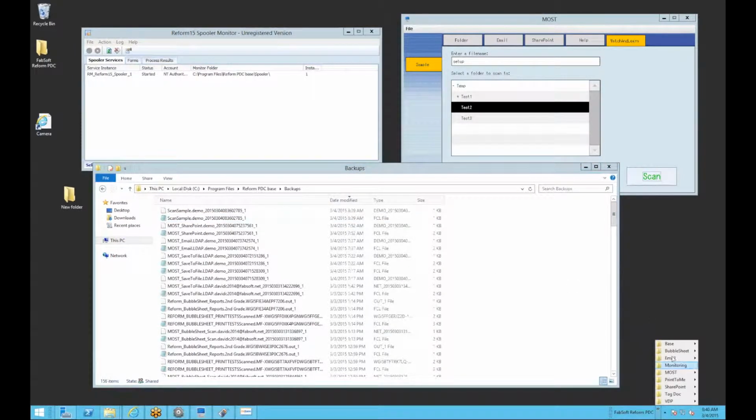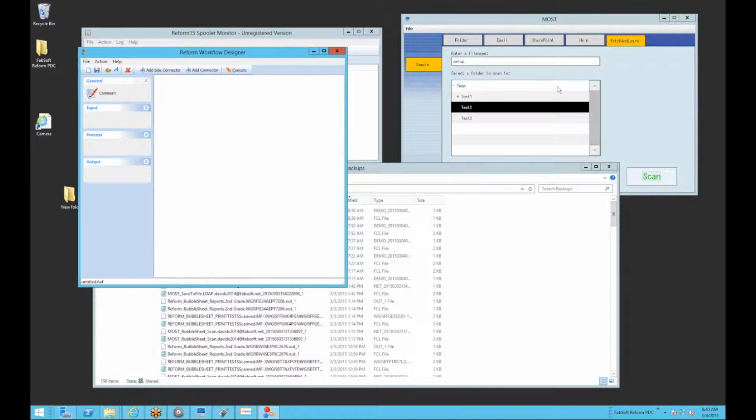And to do that, we're going to use the Workflow Designer. The Workflow Designer shortcut is under the base installation. It's installed with the Reform base server, so it doesn't matter which plugins are installed. The Workflow Designer should always be available for you.